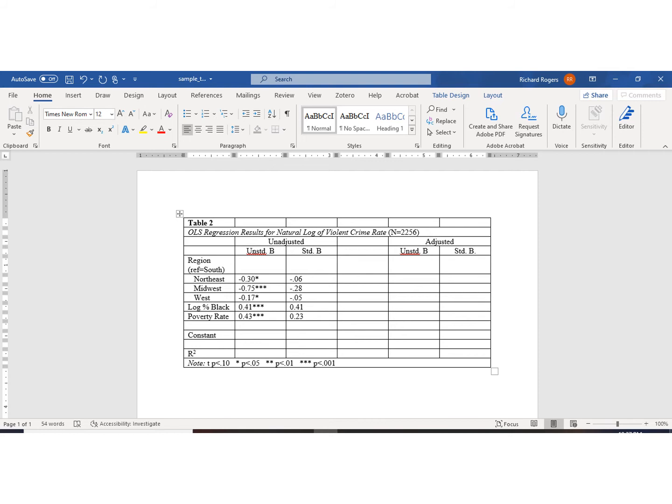That's what I'm communicating. And you are allowed in APA to assume that the basic statistics like means, standard deviations, and OLS regression and binary logistic regression, you're allowed to assume that the reader knows what these statistics are. And the use of the terms unadjusted and adjusted, you're also allowed to assume that the reader knows what those mean.